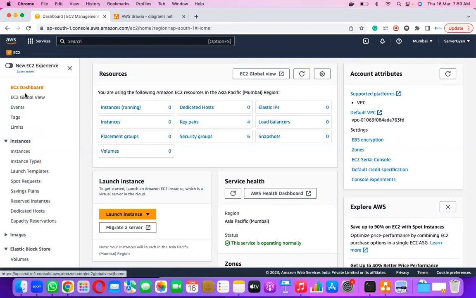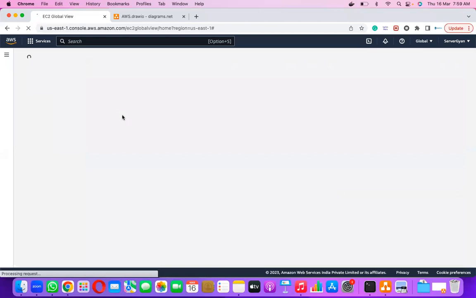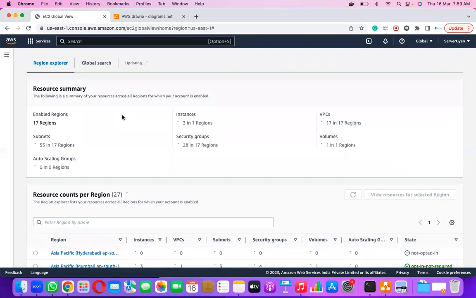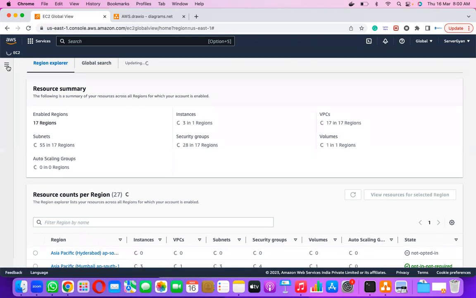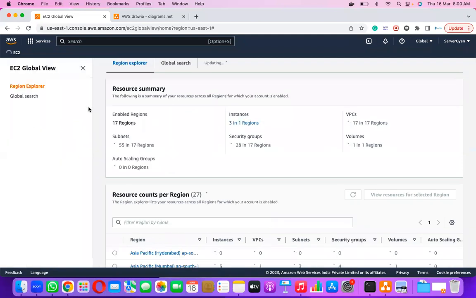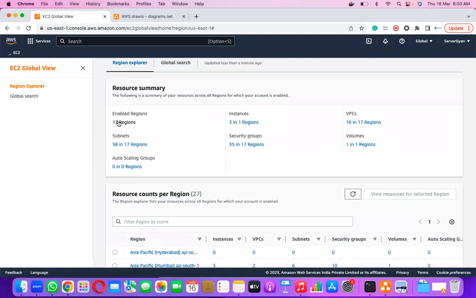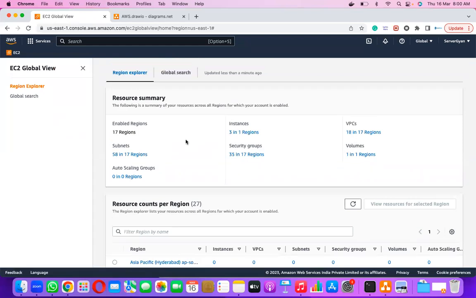Now, this is the EC2 dashboard, and there is another option available here known as EC2 Global View. What does that mean? There used to be an interview question: if I want to know in which regions I might have created EC2 resources, how do we answer that? Keep this in mind, we have a particular service known as EC2 Global View.